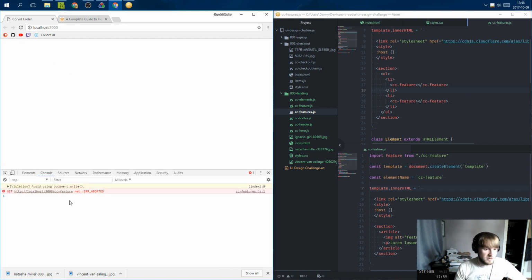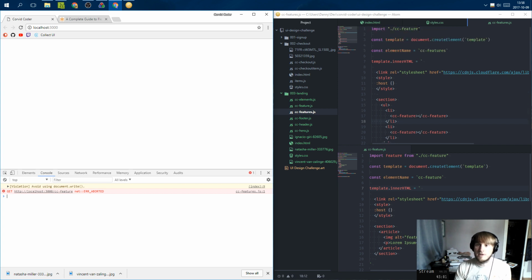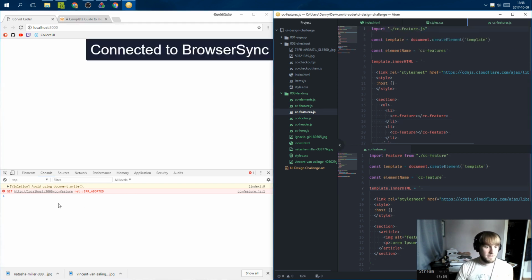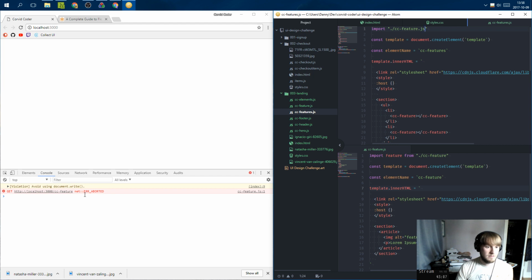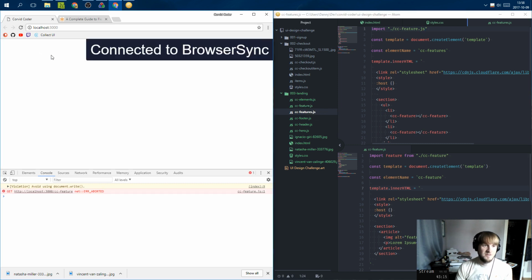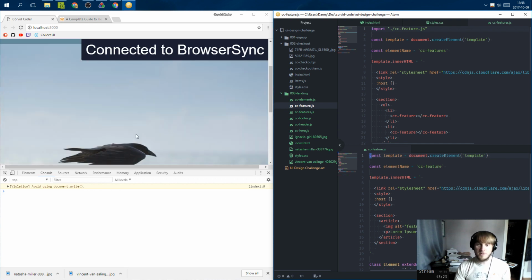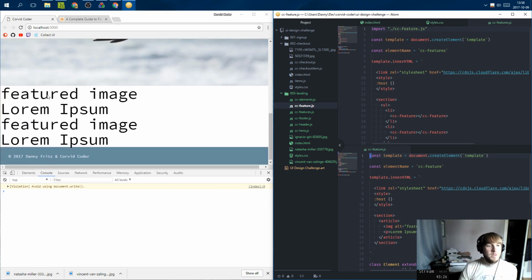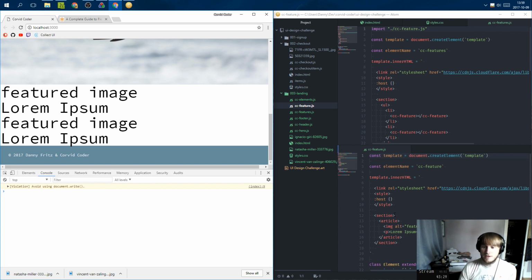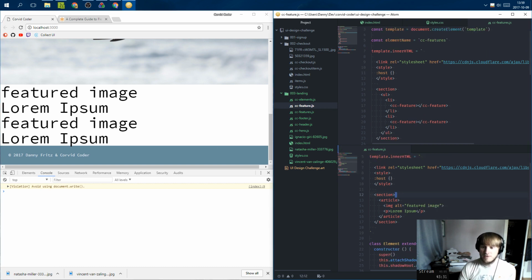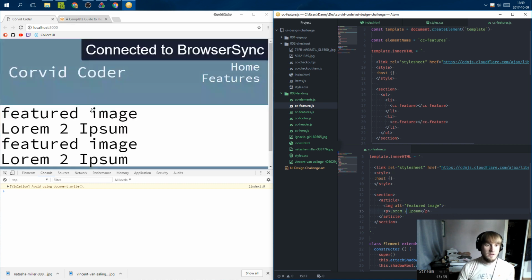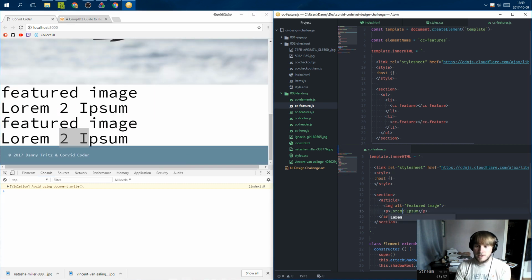Actually, it seems like I broke everything. CC feature is not a thing. Yeah, that's true. Error aborted. Oh, I'm trying to do it inside of itself. Yeah, it's a good thing you're aborted. That would have been an infinite loop of loading. Okay, so here are my features. Nothing changed. However, I do have the benefit of encapsulation now.